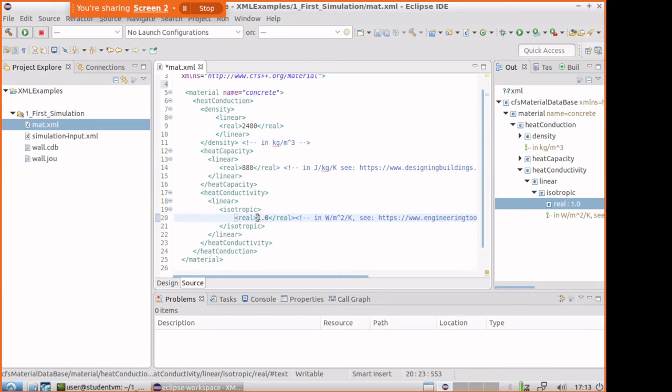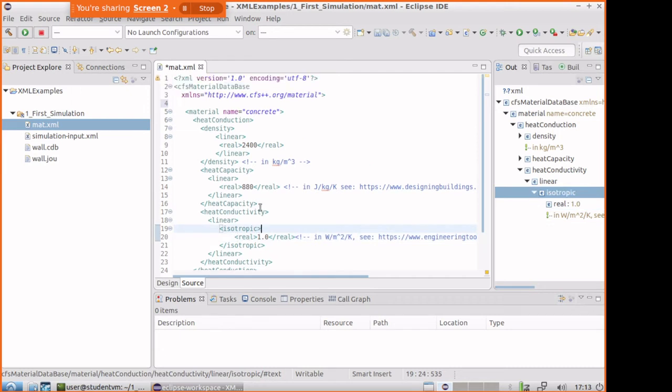I think maybe you've already seen it in the lecture, the heat conduction equation, or only the electrostatics equation. Only the electrostatics. Okay, doesn't matter. So these three parameters are needed material parameters.